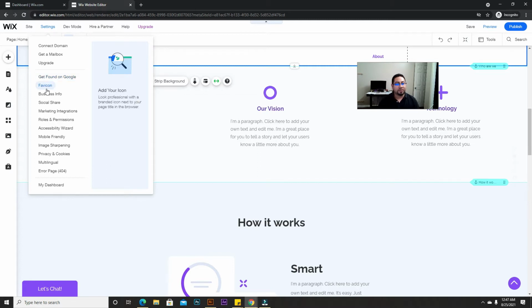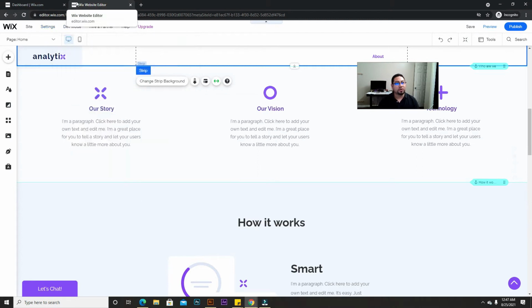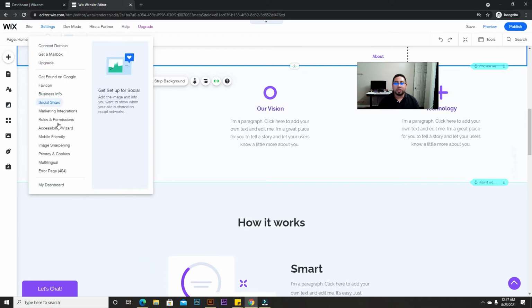You want to change the favicon, which is going to be this little icon that's here at the top. If you want to put your own logo right here, you can do it through there. It's only allowed for paid websites. If you have a free website, it's not going to let you do it. But at least you know where it is.